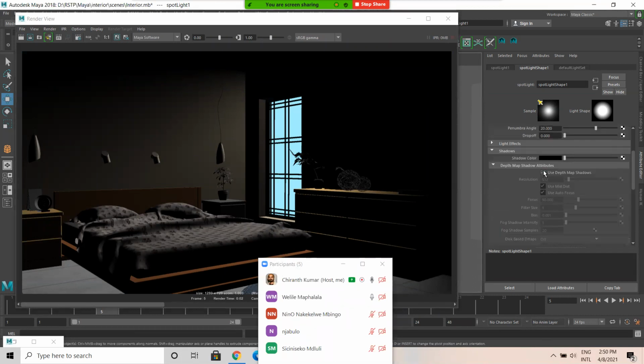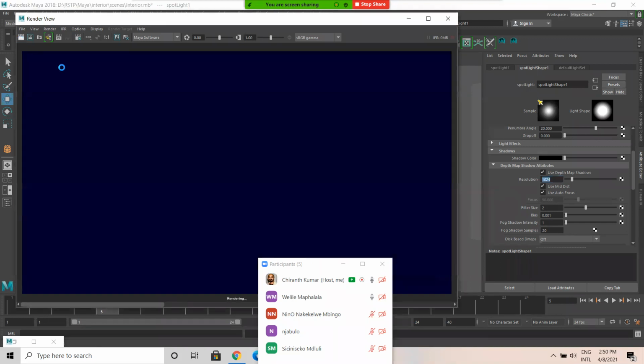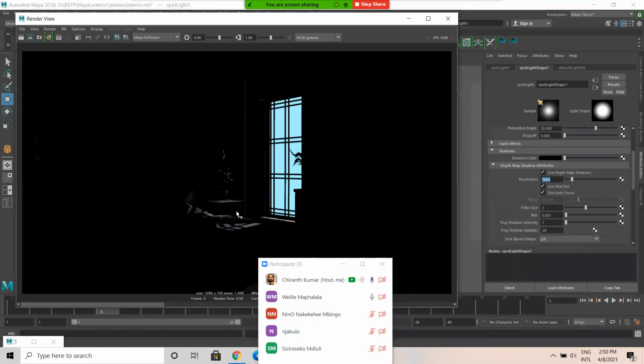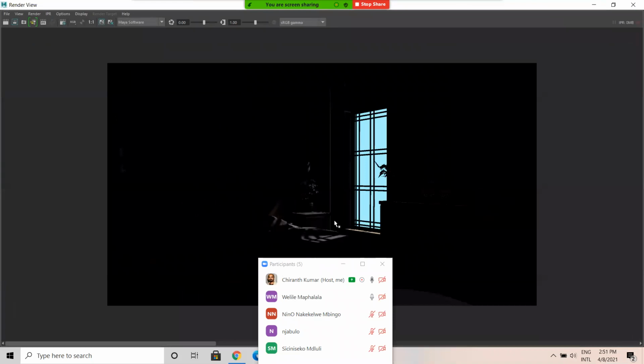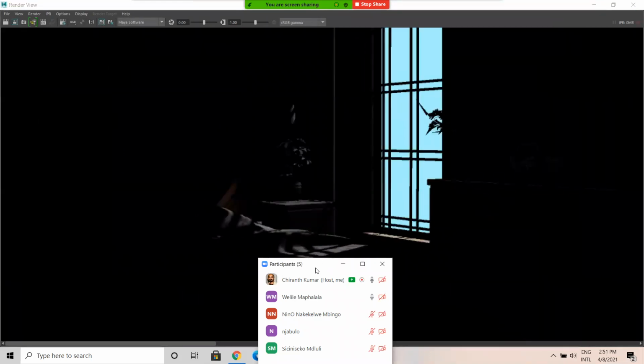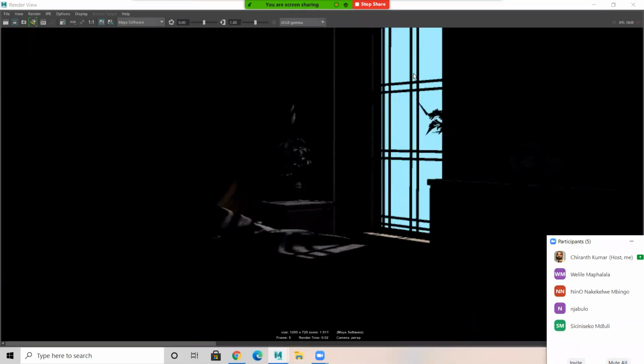I turn on depth map shadow, resolution 1024. Let us see, for the time being, how this looks. Okay. And filter size 2 to 2. Filter size will increase the smoother shadow. Now I'll take a render again. So what is happening here is you are getting shadows. See this iron bar, metal bar, you got shadows here.